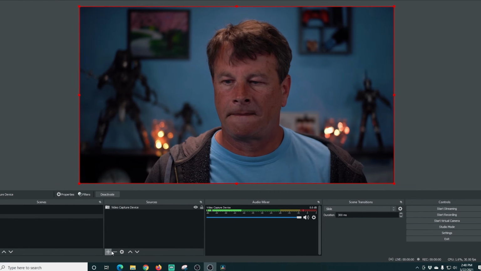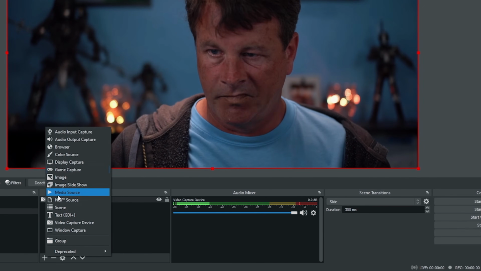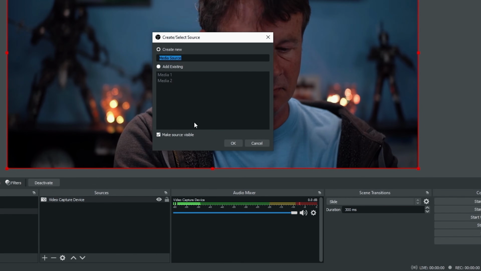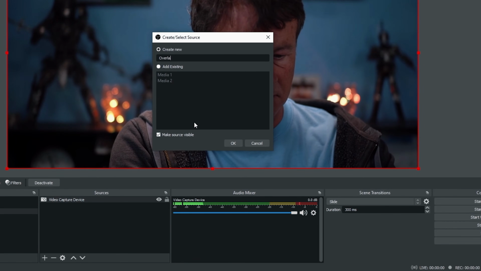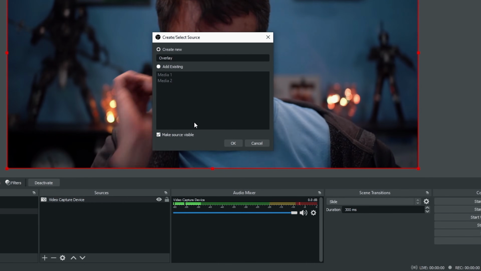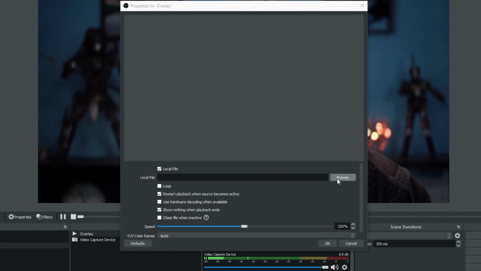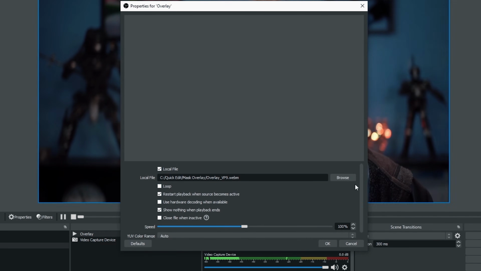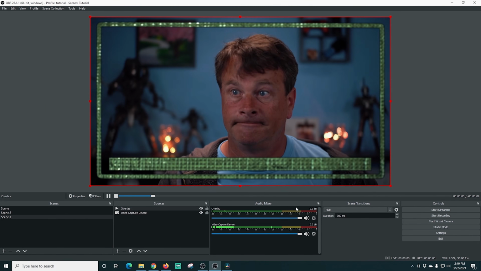So all we have to do is add our overlay. So I'm going to click this little plus, and I'm going to go to media source. I'm going to call this media source overlay. It's always good to name your stuff so you know what it is. Now I'm going to click OK. I'm going to browse to our media source right here, overlay VP9, and click open. I want this to loop. It's only 10 seconds, and we can use hardware decoding when available and close it when it's inactive. So if we're switching to another scene, we can close it up and click OK, and there we go.